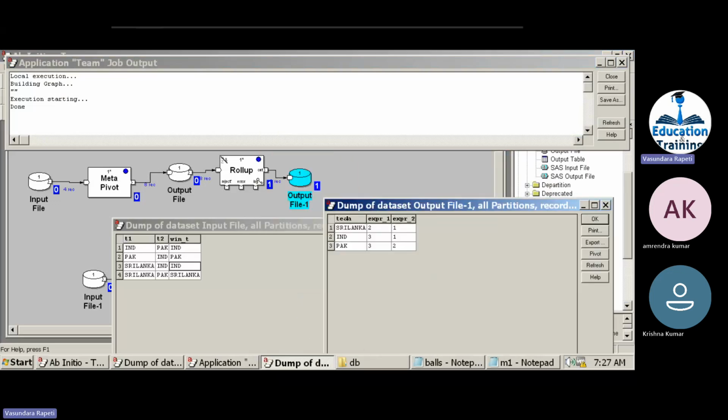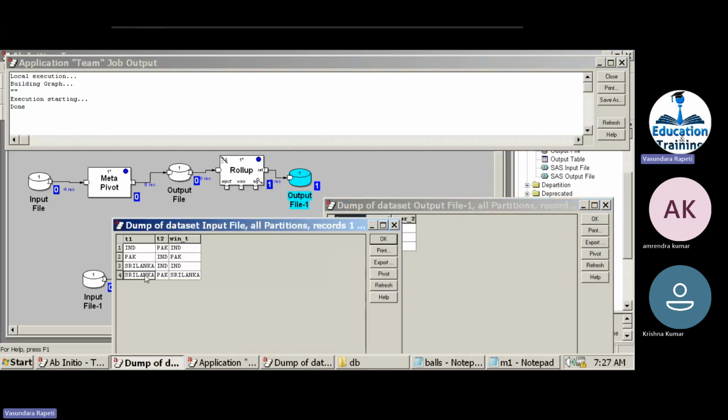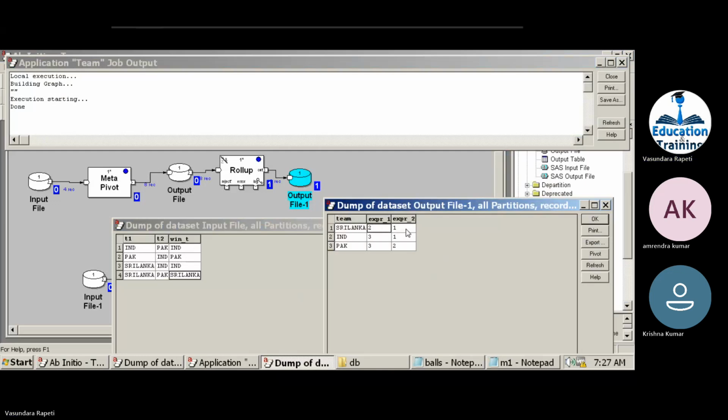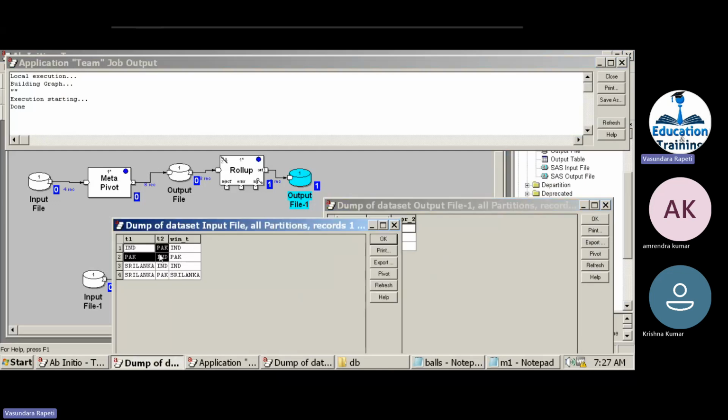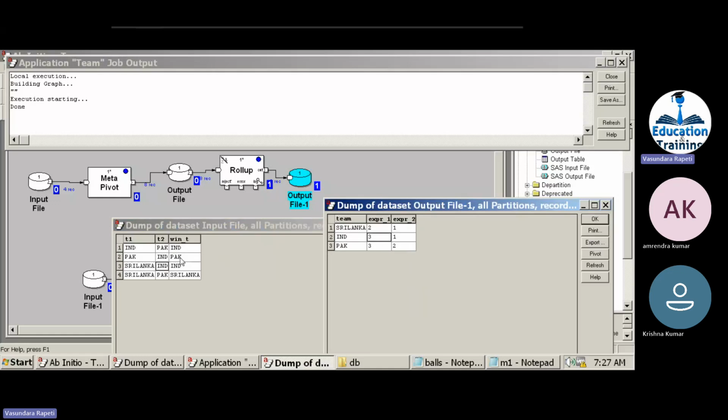Like this. So Sri Lanka, two matches played and one lost, right? Then India, so 1, 2, 3, 3 matches played and 2 won, 1 lost. So this is the lost count. Okay, like that win count also you can have. How to do this? Can you tell anyone? Try.